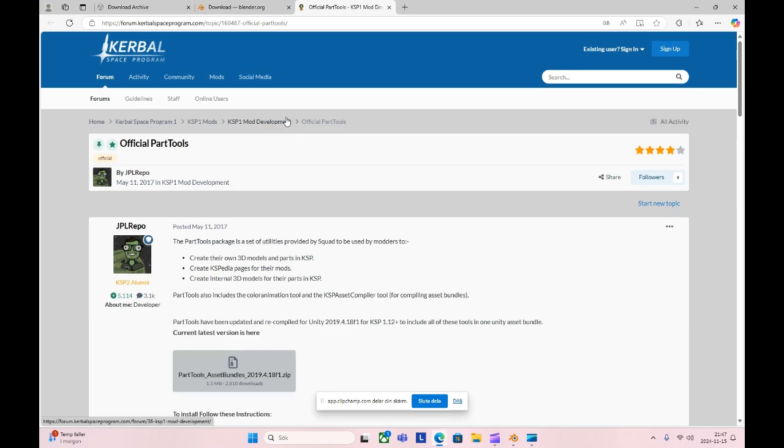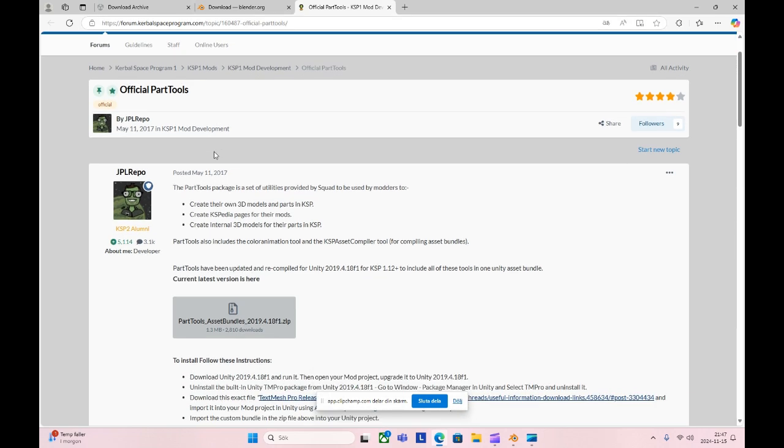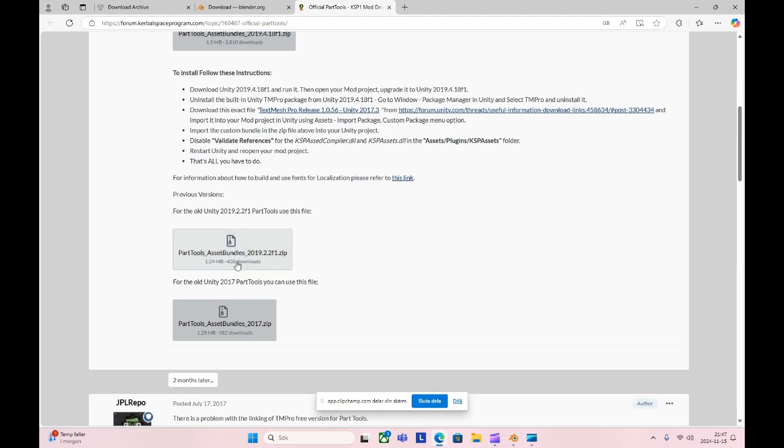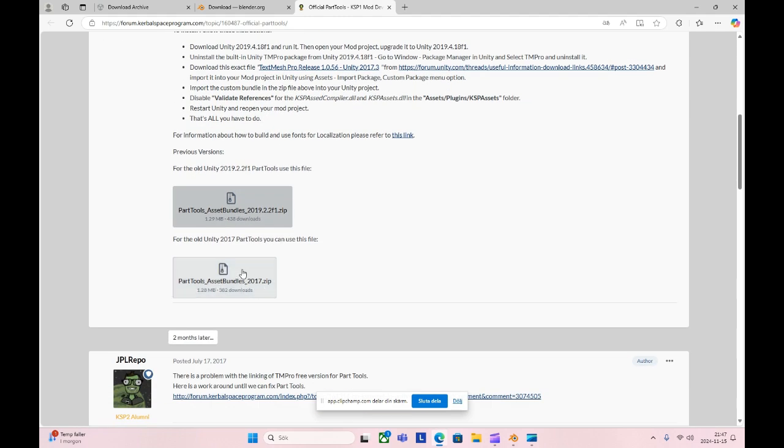You will also need to go into the Kerbal Space Program forums and find the official part tools. Then you will see a 2019, 2019, and a 2017. You will download the 2017.